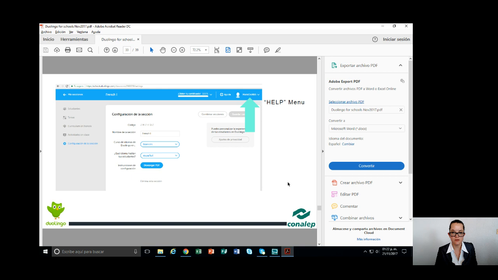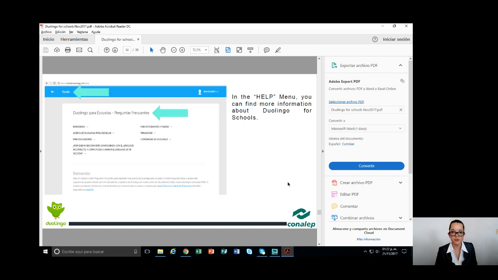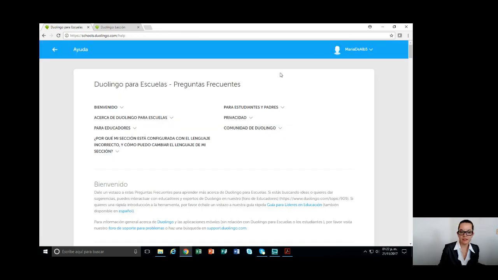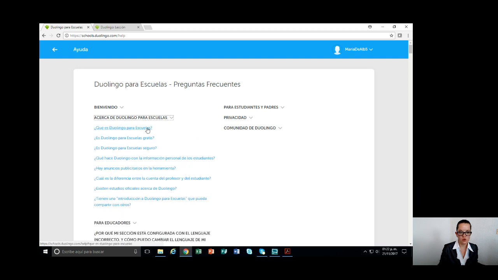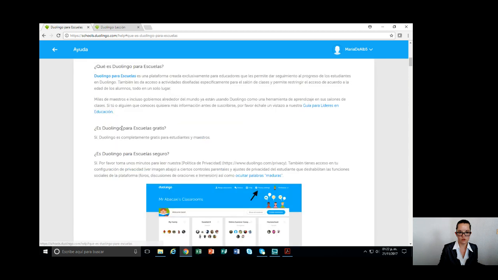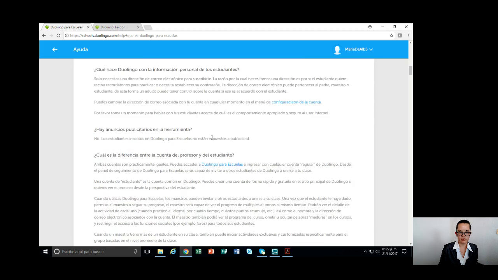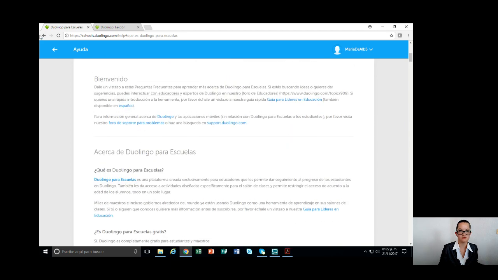This, as I was saying. Okay, in the help menu, you can enter here in ayuda. And here you have frequent questions and answers like welcome, about Duolingo for Schools. What is Duolingo for Schools? This is an example of the frequent questions. You click on one and here you have all the information. So it is also a very helpful section in case you have any questions.